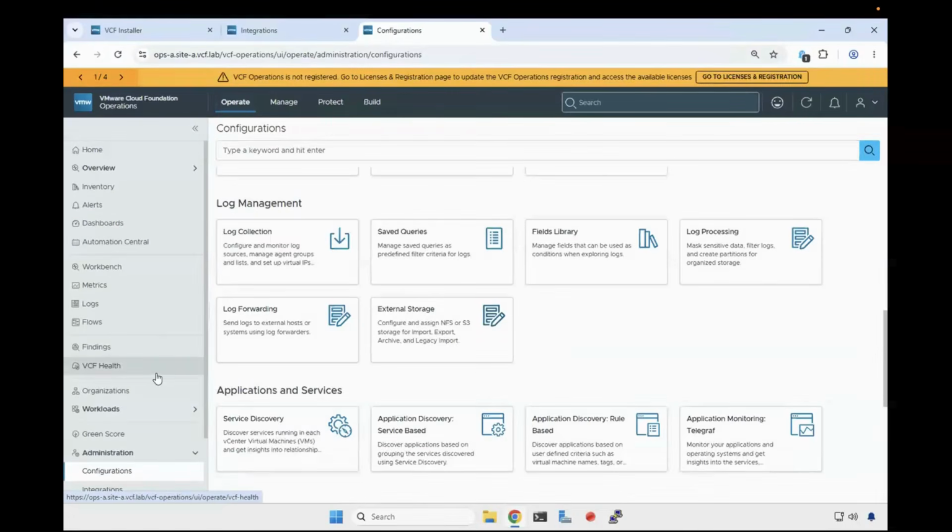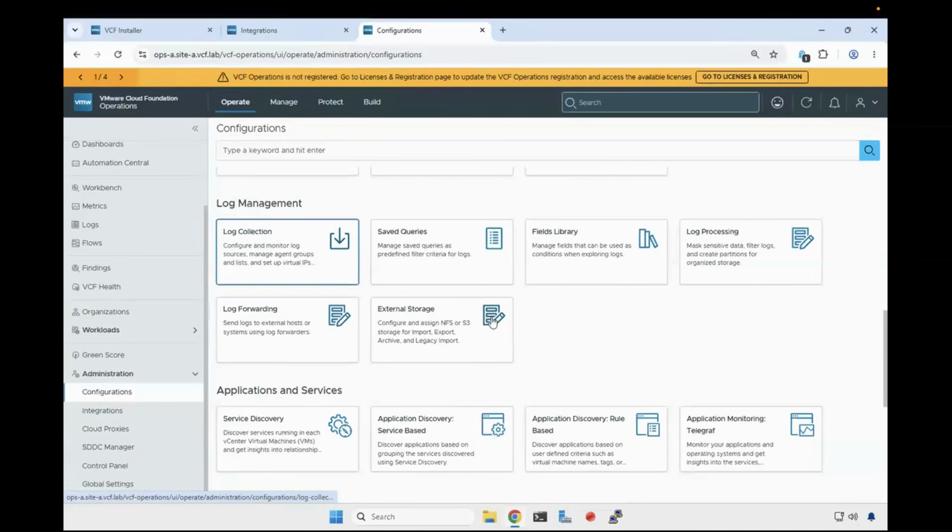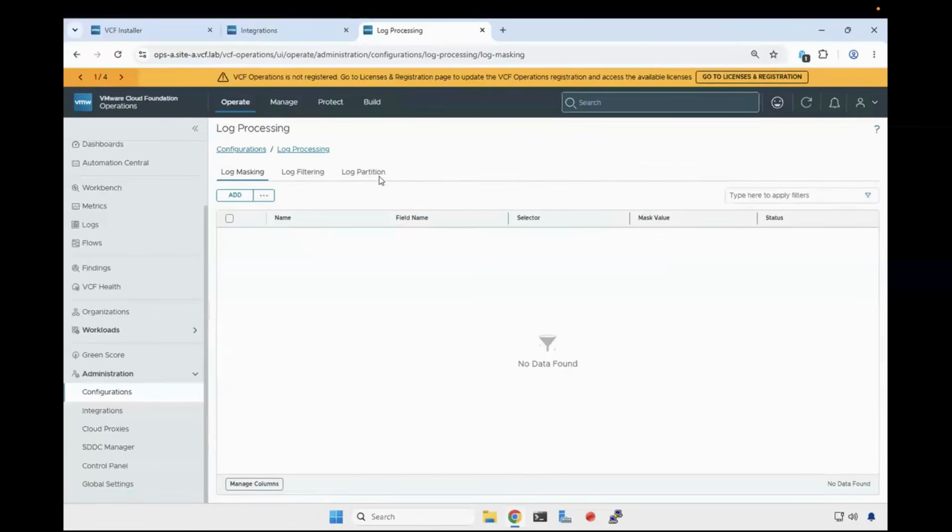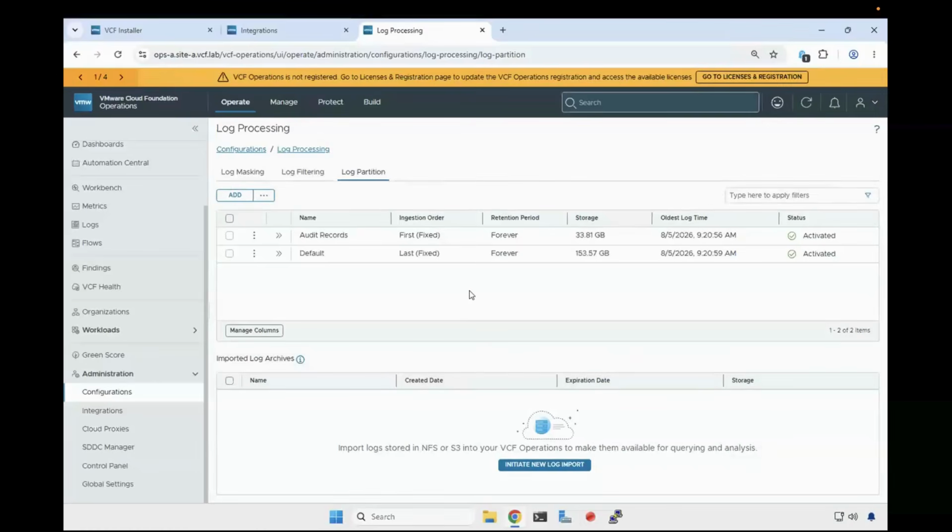Yeah. So under configurations for the log management, again, we want to make sure we have set the retention policies for the logs. We do that by getting into the log processing, log partitioning. Now, if you see here, there are two partitions, and by default, the retention period is set to forever, right? So basically these logs are kept indefinitely. So we want to make sure we set a specific retention period for these logs.